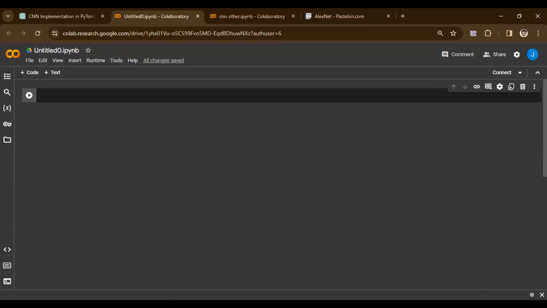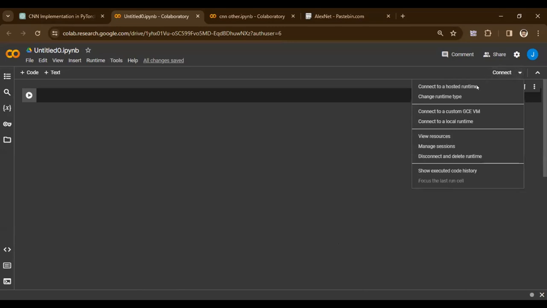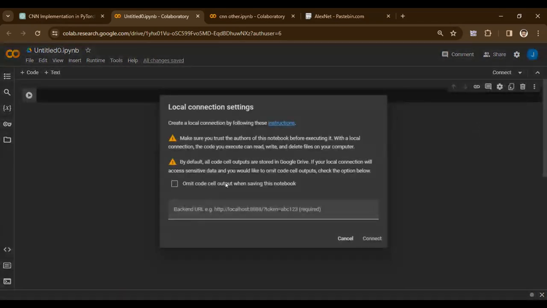If your local machine has good GPUs, you can totally connect your GPUs to your local runtime. This one, connect to a local runtime, and maybe you can prompt ChatGPT for exactly what these instructions are based on your local machine. If you are using Windows, or any OS, better ask GPT or Google, so you can try to run the code on your local machines. These are the steps.